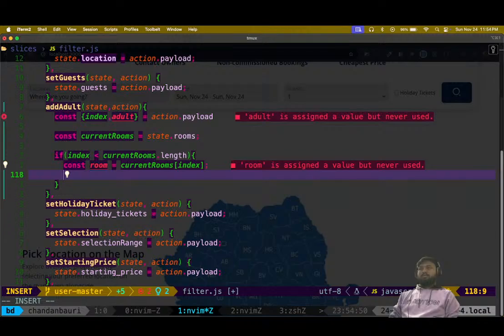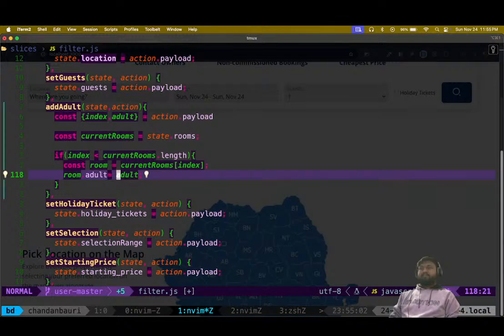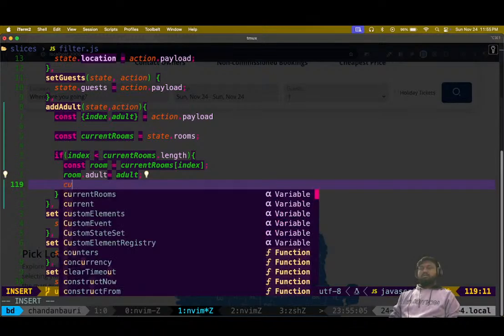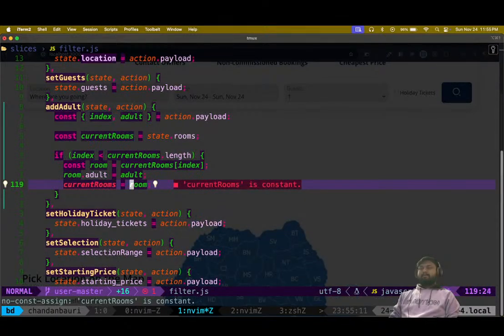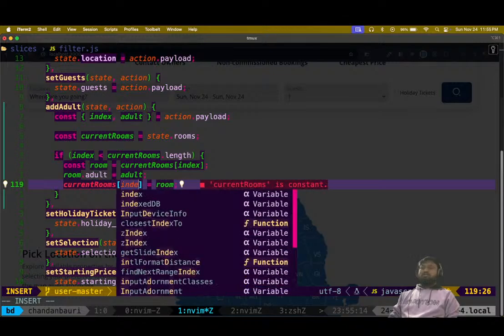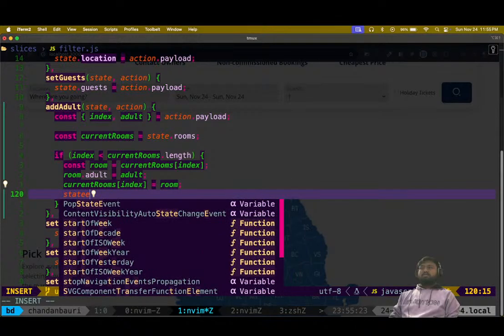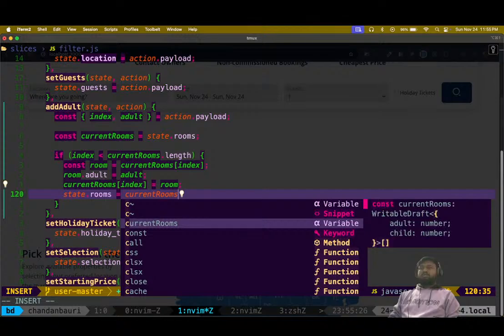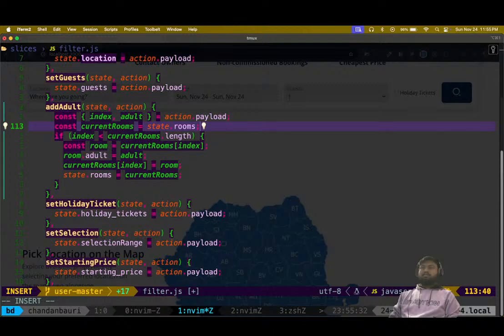Okay, so we'll just say room.adult equals adult. Then I'll say current rooms equals room. And basically I need to add index here. So I have assigned this. Now what I need to do is I'll replace state.rooms with current rooms. So this will cause a re-render.